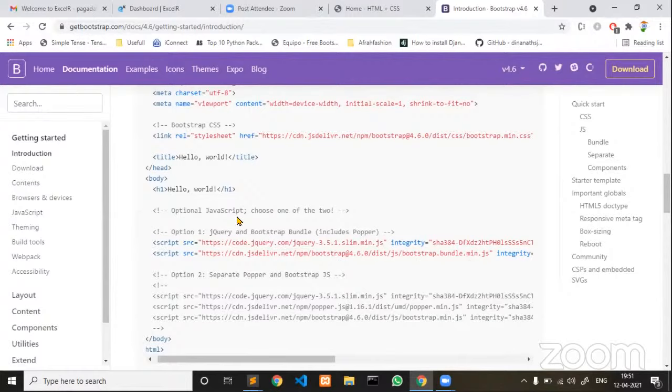And we do have two separate options, optional JavaScript. Choose one of the two. You see here they have already given documentation. Either jQuery and Bootstrap bundle, which includes popper.js, or separate popper and Bootstrap.js. Separately, if you wanted to use popper.js, you can also do that. Now, guys, either you can go for option 1 or you can go for option 2.